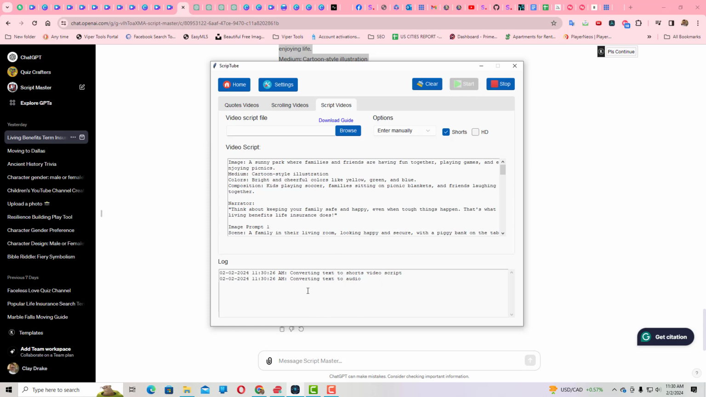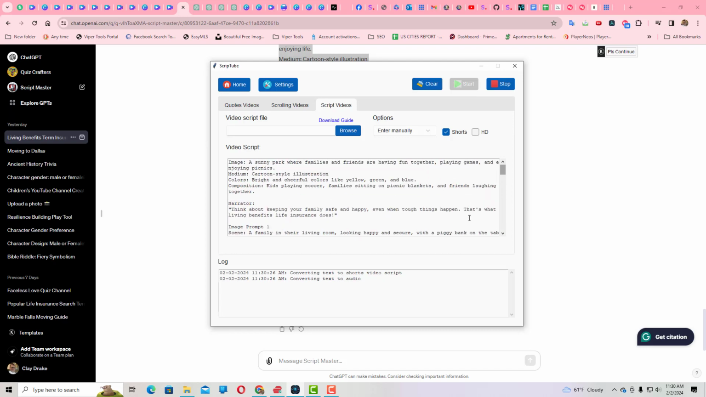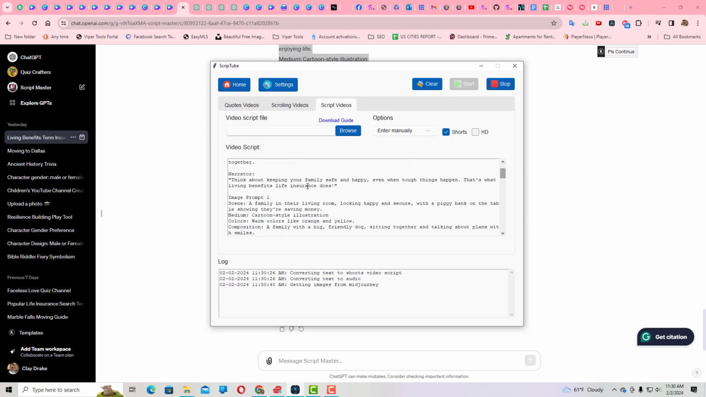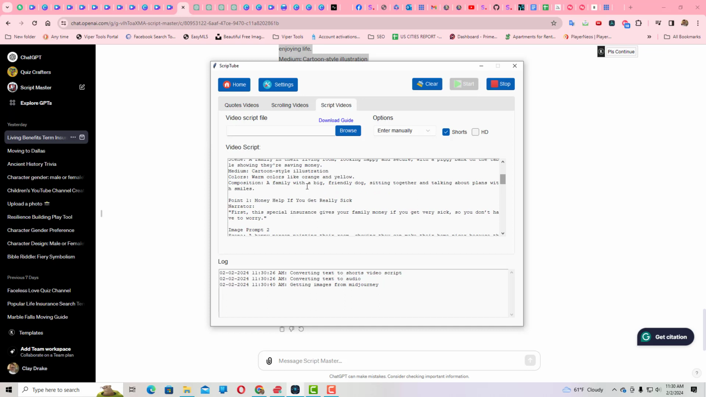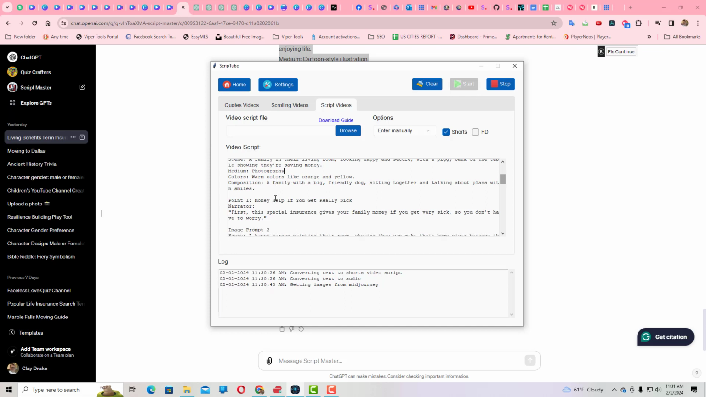I think that worked. So if you get that error, sometimes it does that. You just change that to image, and it should take care of that for you. So I've selected Midjourney, and here's another thing that you could do with these prompts. You could go in here and change that from cartoon style illustration to photography. And then if you do that, it will create different images. So just image styles rather.